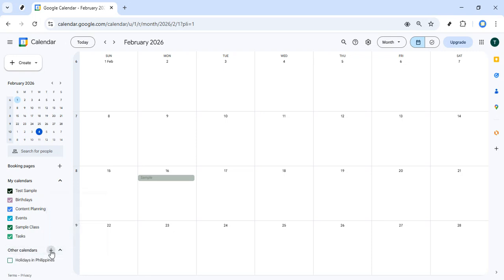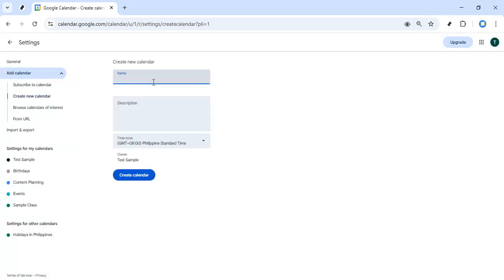From that menu, choose the option that says Create New Calendar. This tells Google Calendar that you want to make a brand new calendar instead of subscribing to an existing one. You'll now see a setup page for your new calendar.